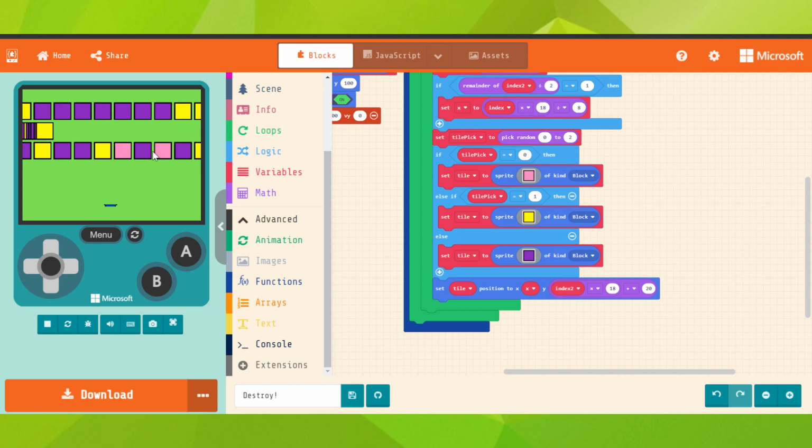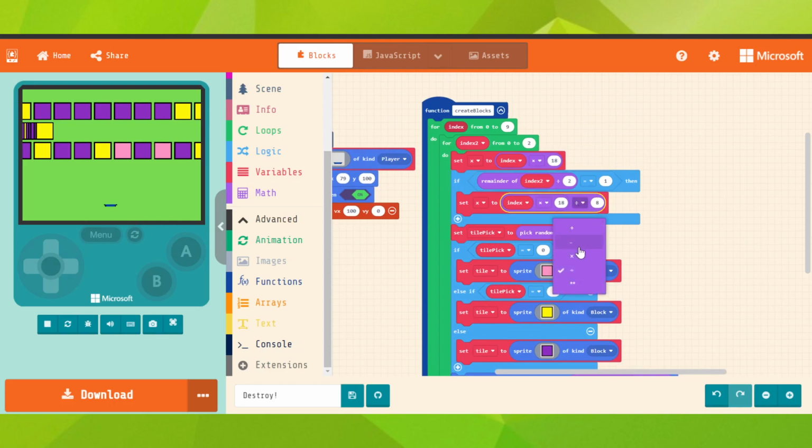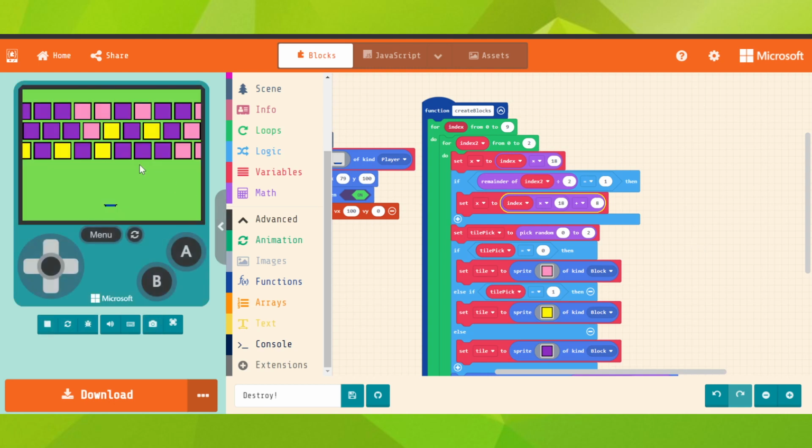Okay, the second line is not working. There is another error, I guess. There is a plus here too. Okay, all the blocks now are in position, and you see every time the blocks are different. Good.